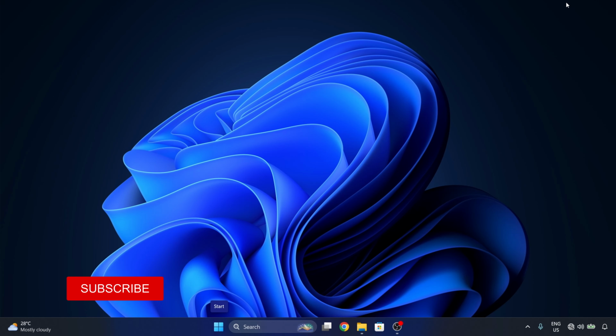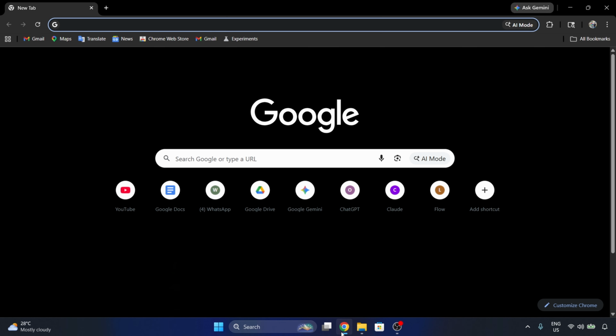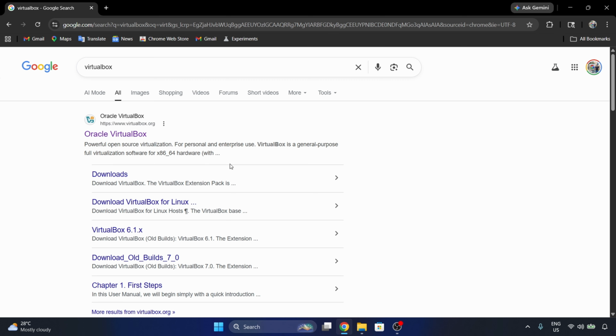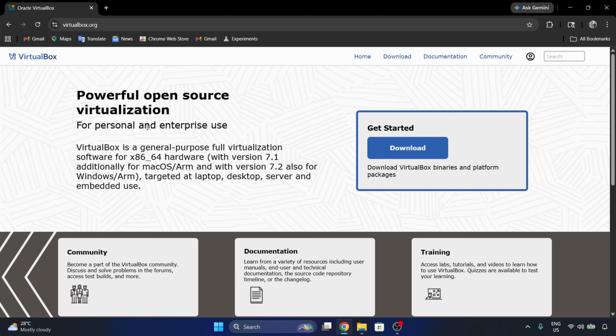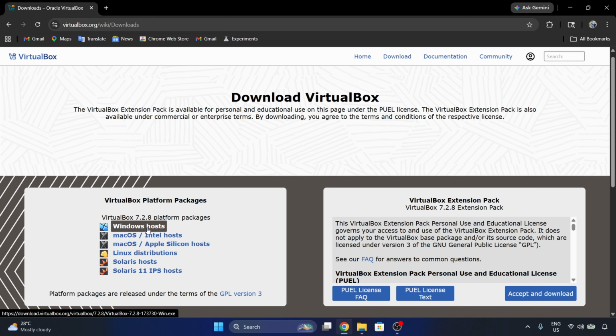In this video, I will guide you with how you can install VirtualBox on Windows 11. So first of all, open the browser on your Windows PC. Now here search for VirtualBox. Now click on this first link. Now here click on download. Now here click on Windows host.